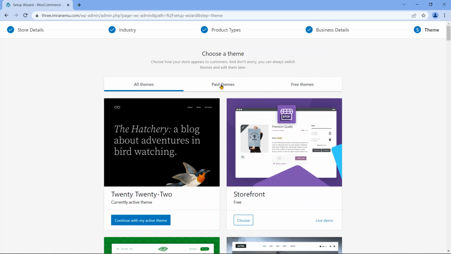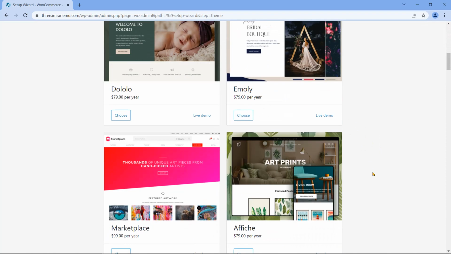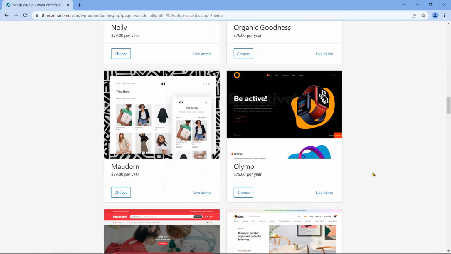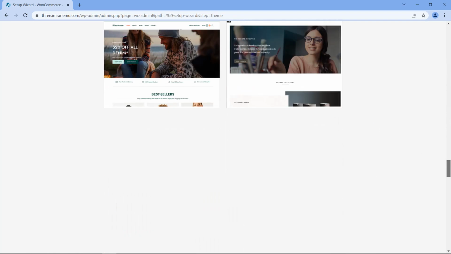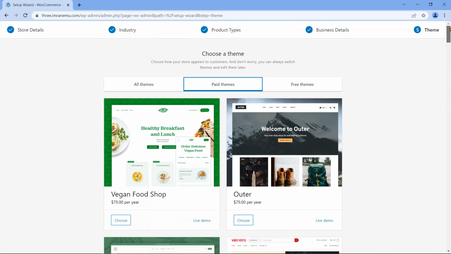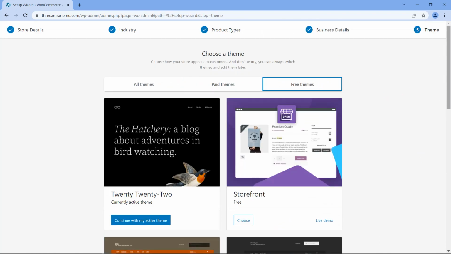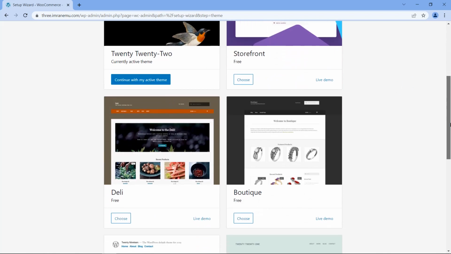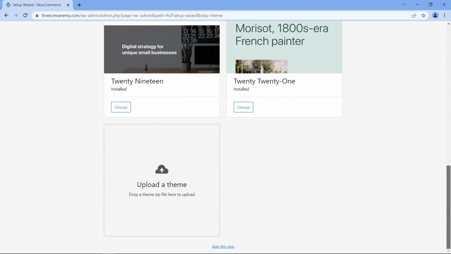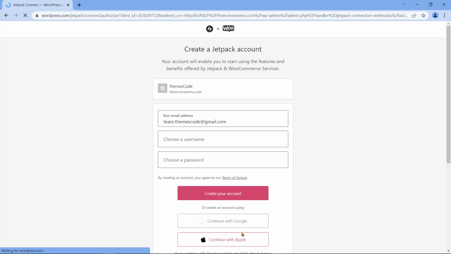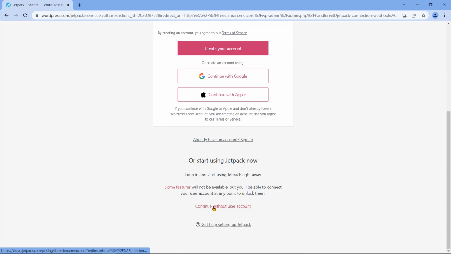Two types of themes are here, paid and free. These are the paid themes. Click on the free themes. Only 6 themes are available. I skip this step right now. Now I'm redirected to this page to create a Jetpack account. I'm not doing it right now. So let's get back to the WordPress admin dashboard.